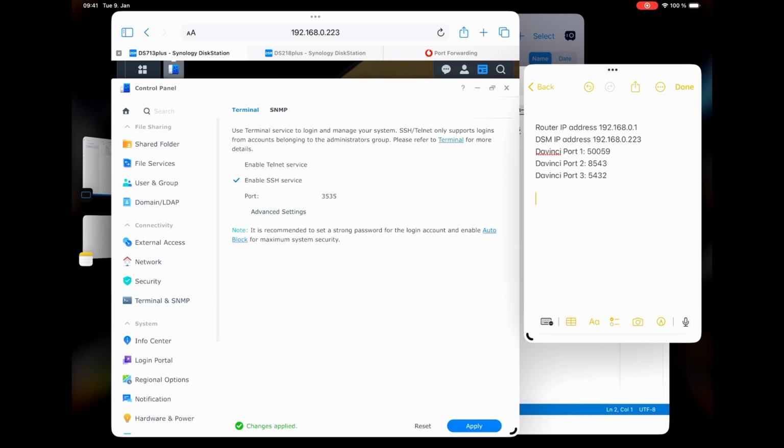Now, it's a good habit to have SSH access disabled at all times unless we need it, like now. So once you're done with this tutorial, I highly recommend you come back here and disable the SSH access for security reasons. Now we need to create a folder to hold all the files of our Docker containers.